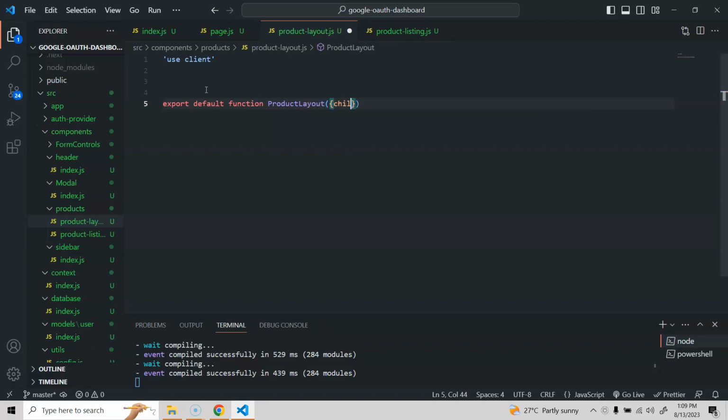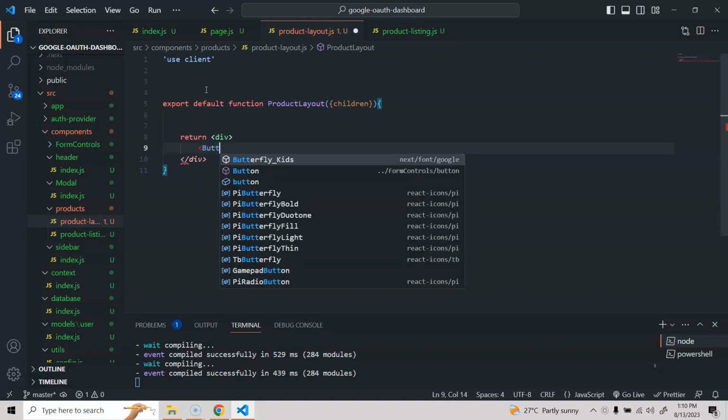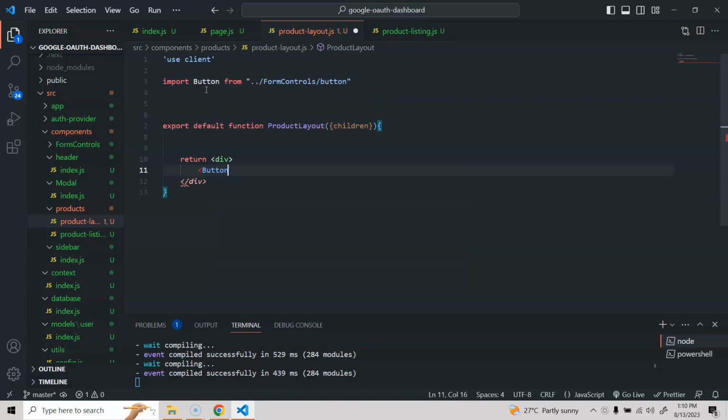This children is basically the server component that we are going to pass, and here we will return a div, and inside it a button component, the button component that we have created. Here we are going to pass the on click method, obviously, and the text, something like add new product.